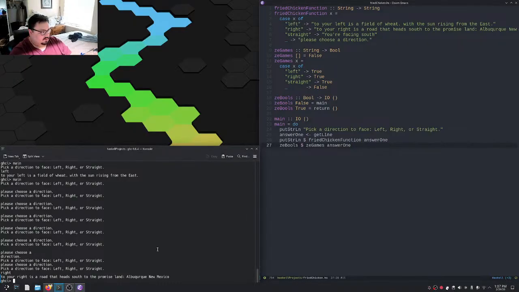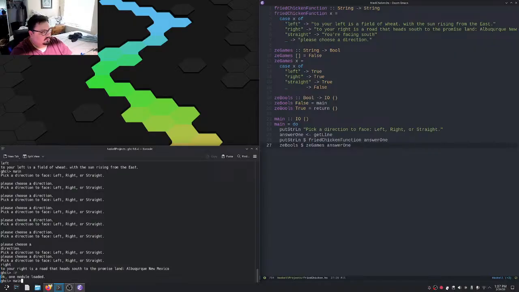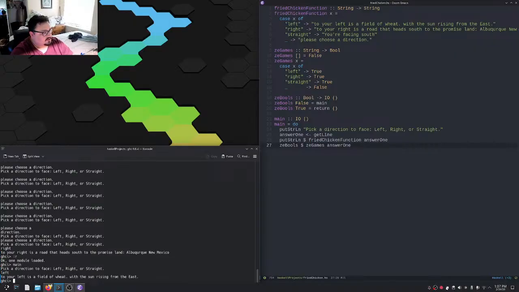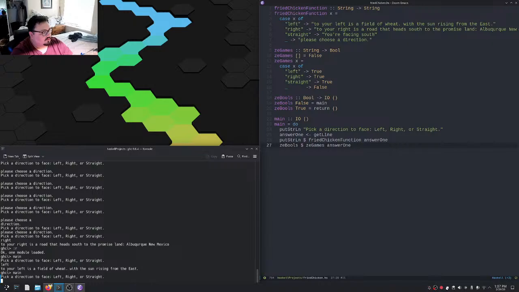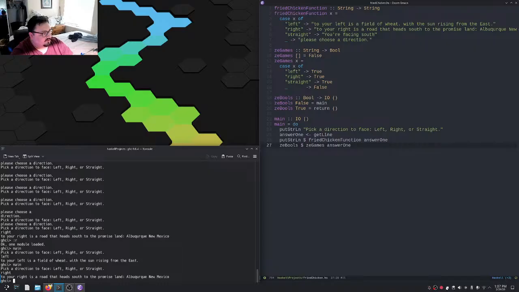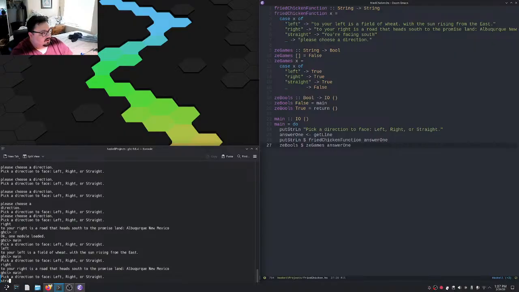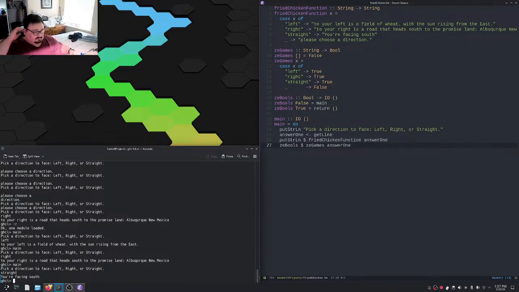Let's verify that this works again. Left. You chose left: a field of wheat with the sun rising from the east. Right. Pick a direction to face: left, right, or straight. To your right is a road that heads south to the promised land, Albuquerque, New Mexico. I think I just learned recursion, but I'm not good at it yet.